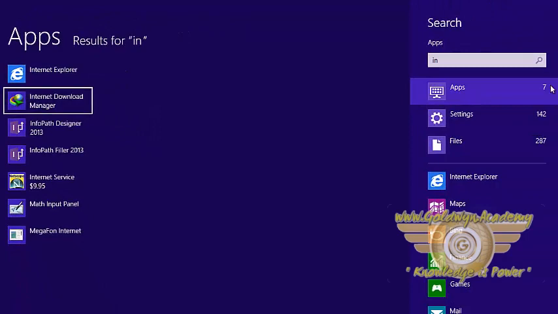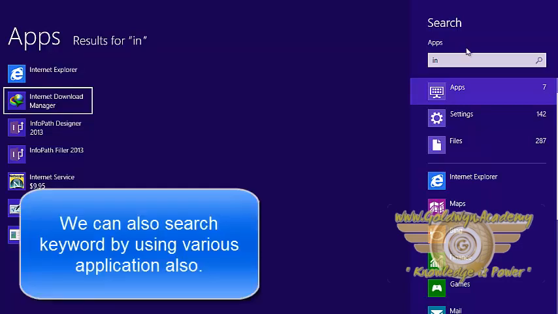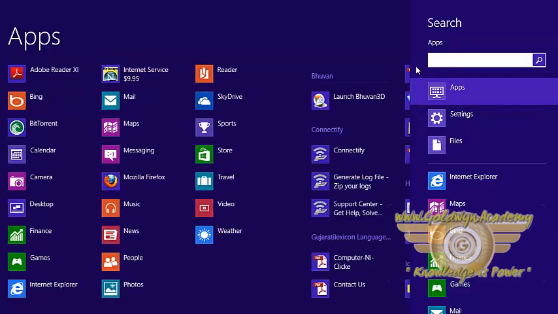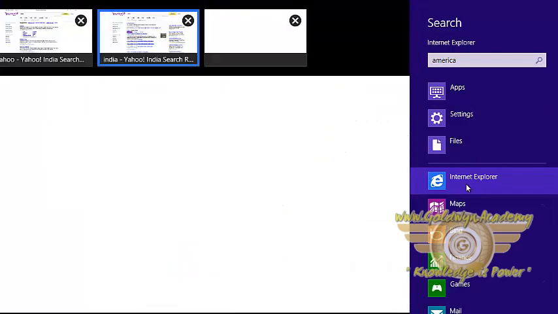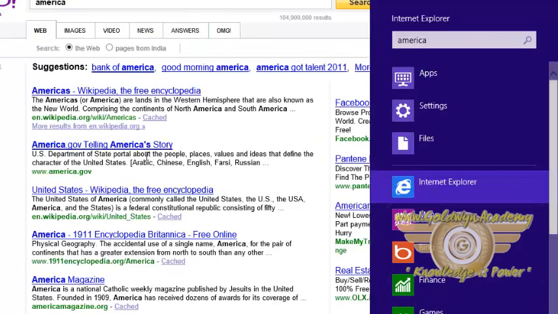Now, if I want to search not only in my PC but through various applications, then I can also search in Windows 8. For example, I want to search for America, then I am writing America, and I want to search this America word on the Internet Explorer. So I am selecting Internet Explorer. Click on the Internet Explorer. You can see America will be open. So these are the various results related to America.